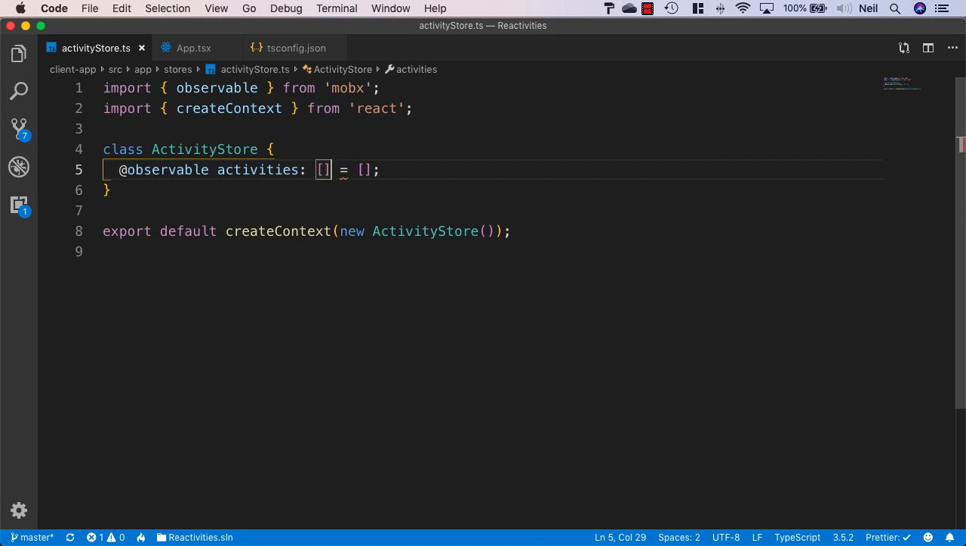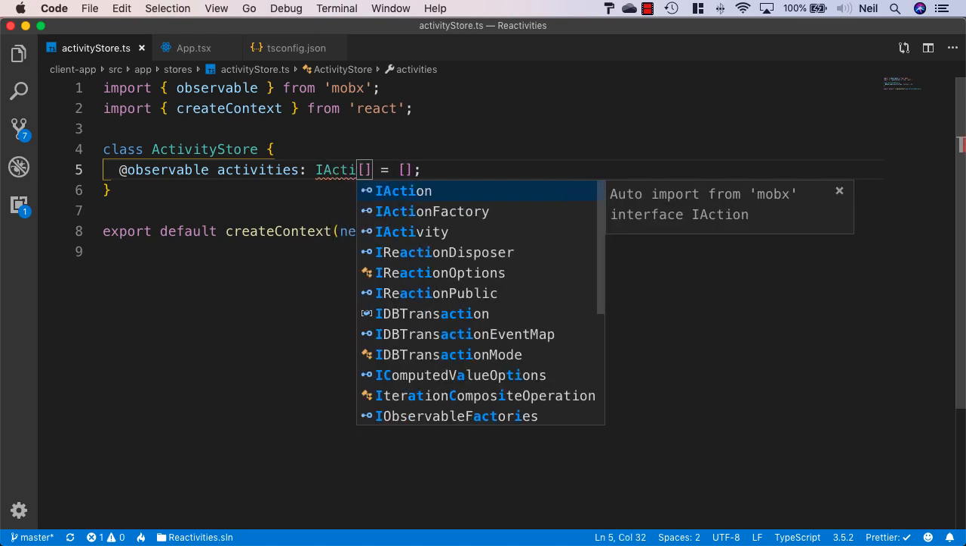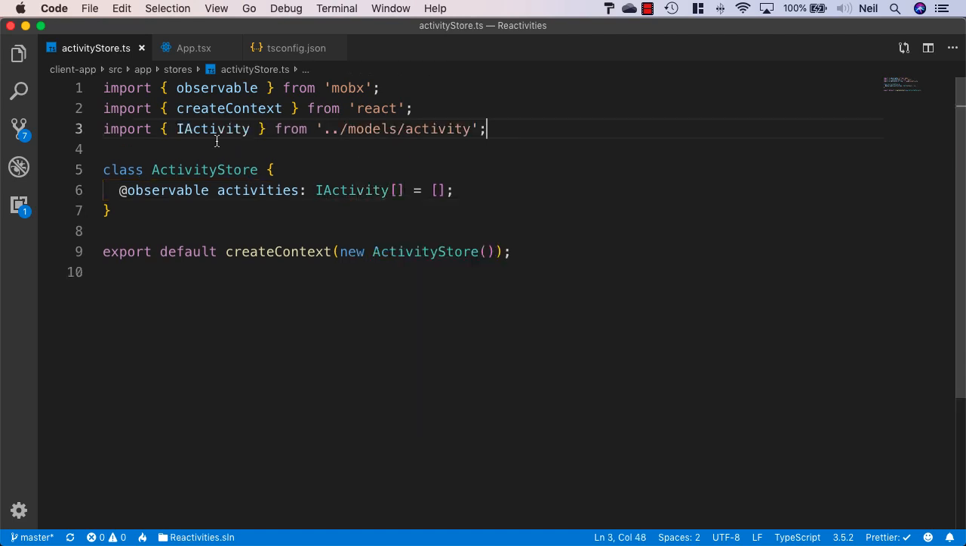Now what we could do is specify just an empty array. And if we hover over this, then instead of being never array, it's now got a type of an array. But we can go a step further and we can give this our type of IActivity. So let's do this, and we'll bring in IActivity from models activity. And now, of course, this is going to be of type IActivity array.